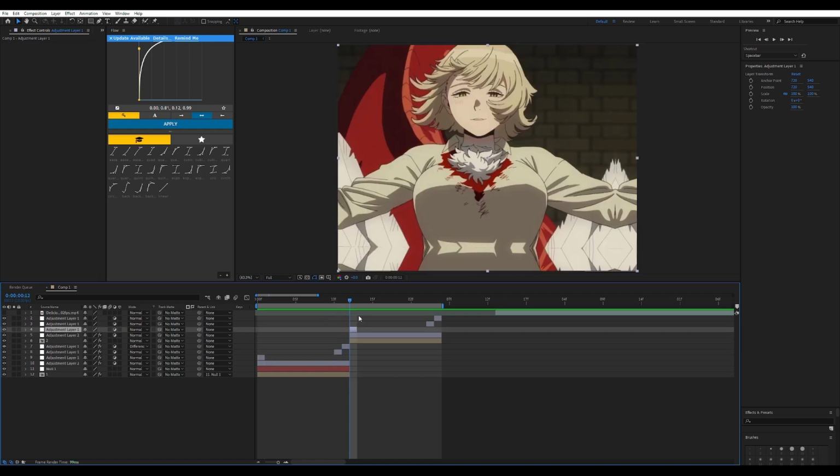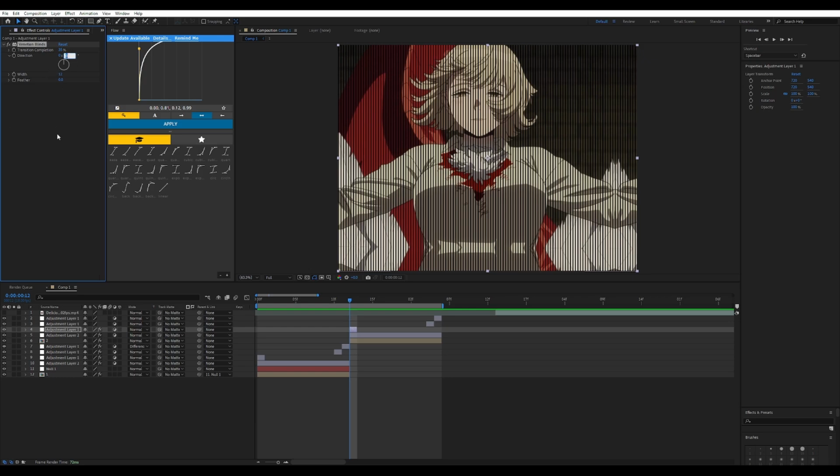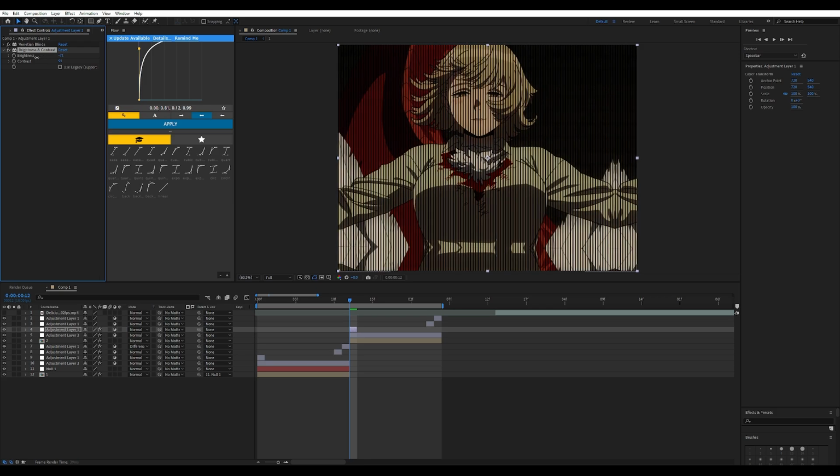So next thing we're going to do is put Venetian blinds again. We're going to put the transition completion to, oh, sorry, 35% again. And then change the width to 12, and then keep it at 0 degrees. Next thing we're going to do is change the brightness and contrast, and we're going to make the contrast higher and the brightness lower, so it looks kind of cool like that. It's kind of warm colors, but you don't really notice it as much.